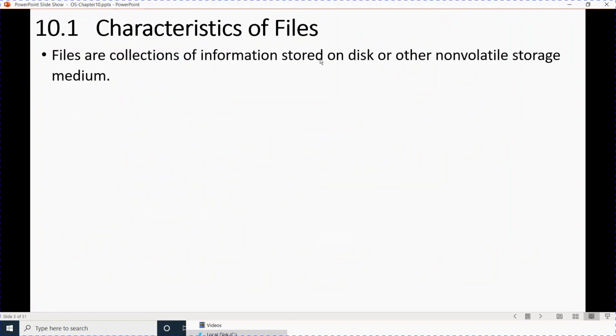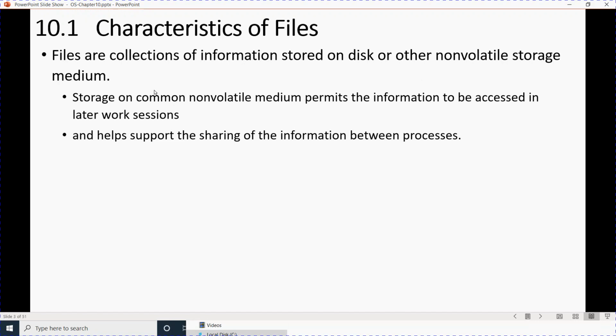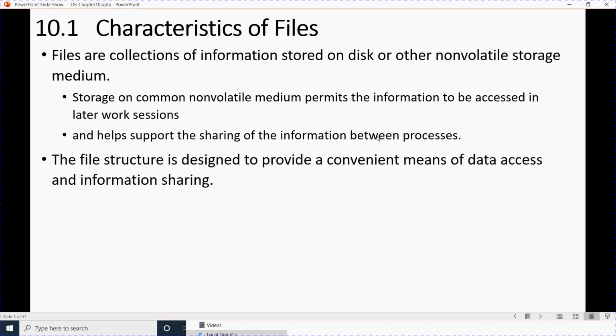Files are collections of information that can be stored on disk or other non-volatile storage medium. Storage on non-volatile medium lets the information be accessed in a later work session and helps to support the sharing of information between processes. The structure of files is designed to provide a convenient means of data access and information sharing.